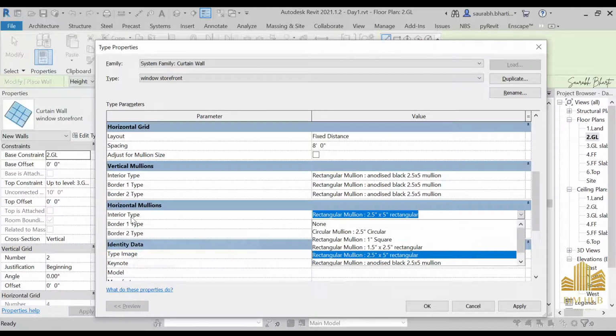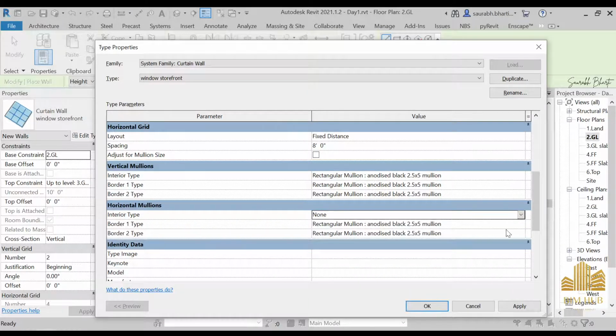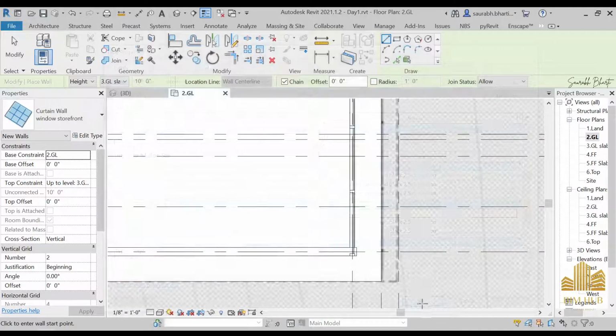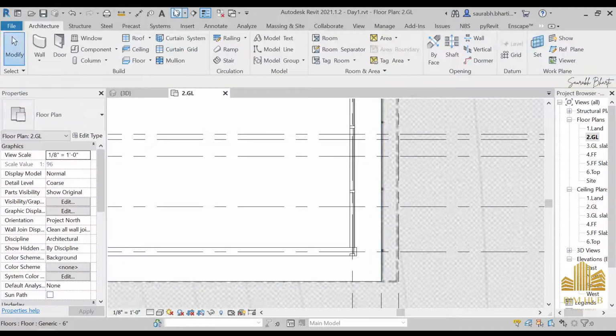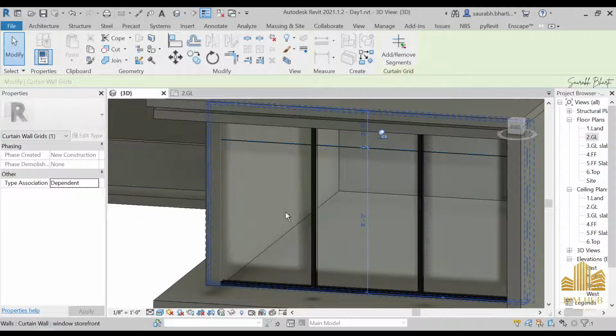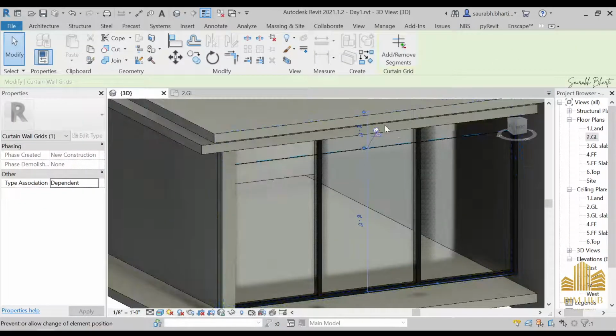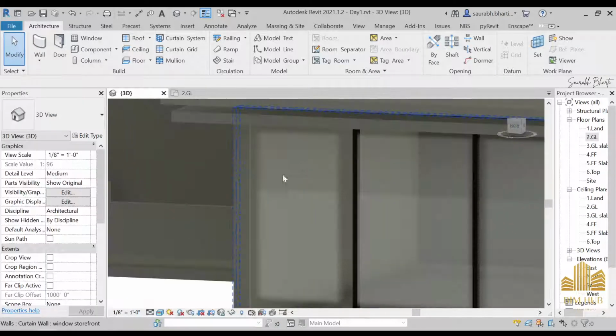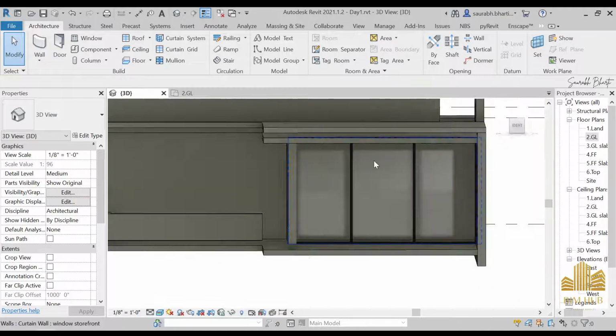And on the interior side, you just click on done, then it will give you an error that you have to delete this mullion. So just delete it, and now okay. And now if you go to 3D view, it will show you this cutting grid. If you want to remove this cutting grid, first of all just unpin it and then add a remove segment and select this, delete it, select this, delete it, and I think there's one more. No, so now we are done with this part.